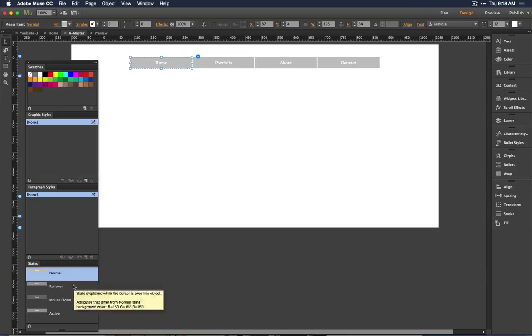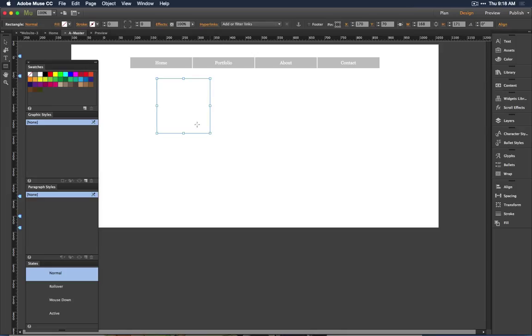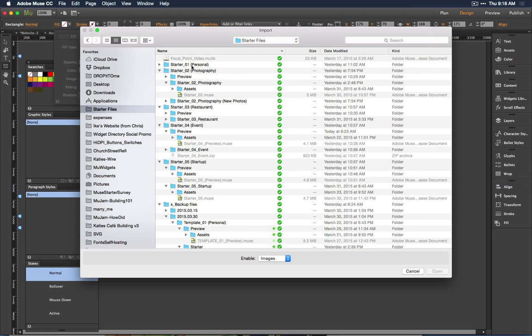Now I mentioned that just about every object within Muse can have these same states. Let's say I come in and I want to just add a simple photo here. So I'm going to draw a container, and under Fill, I'll go in and grab an image from that starter file.